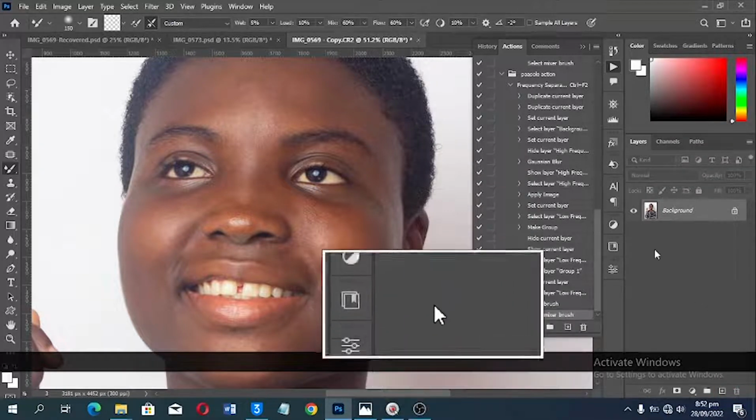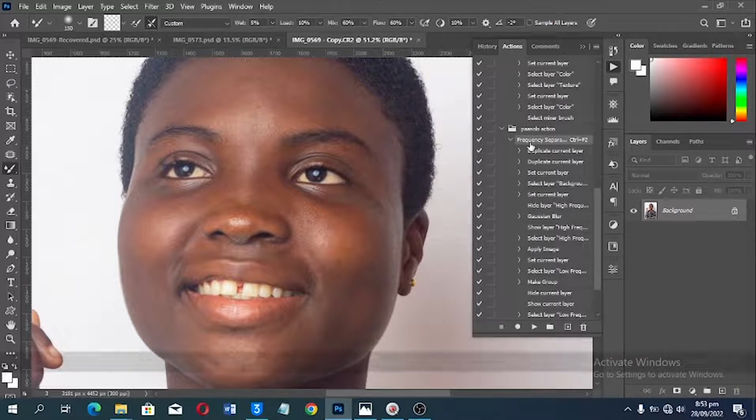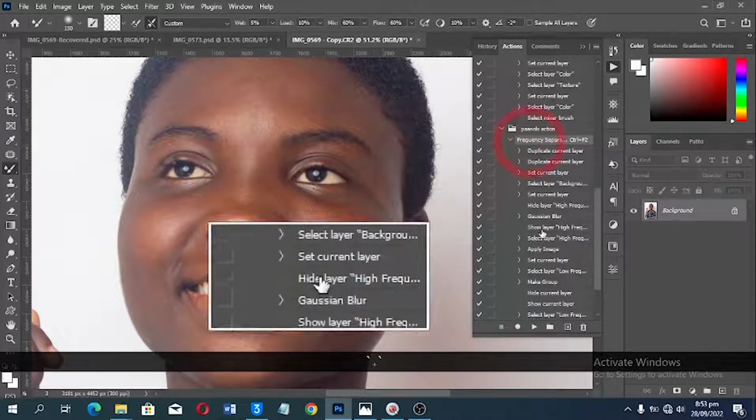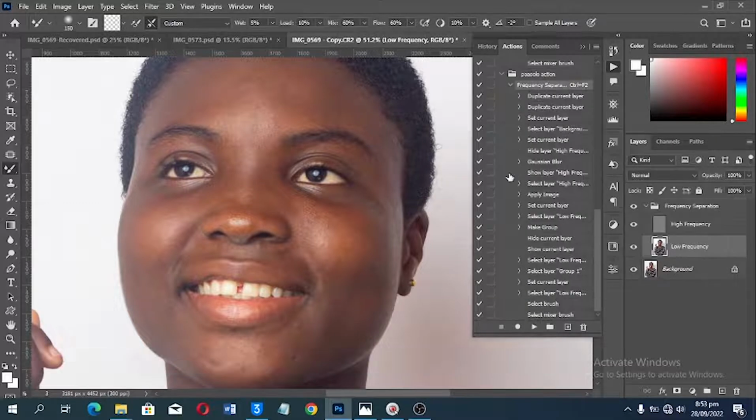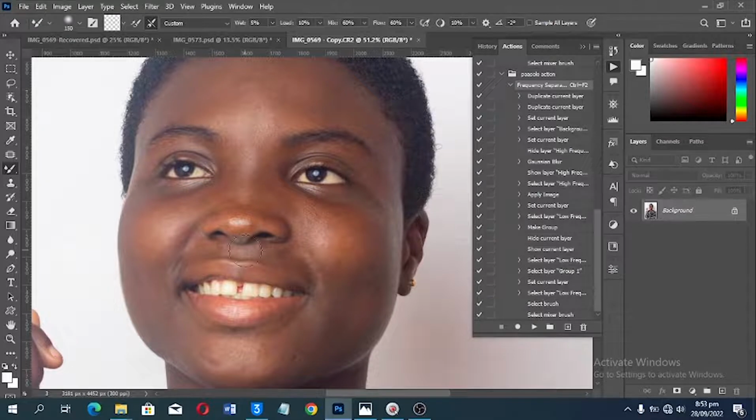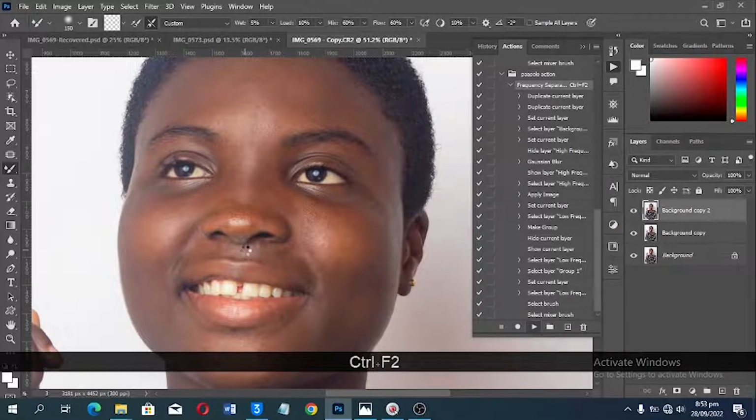And then let's select the frequency separation that we just created, and then when you come here and click on play, Photoshop is going to remember every process that we've done and create the same thing for us. And you see, boom, we have everything created for us. All right, then let me delete it again. Then let's use the shortcut that we use, so Ctrl plus F2, and it is going to do the same thing for us again.